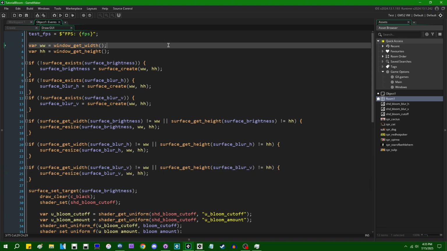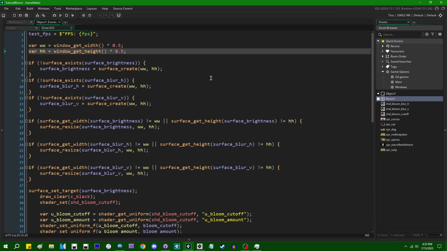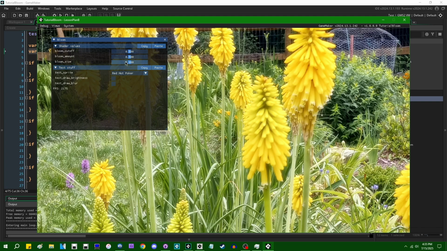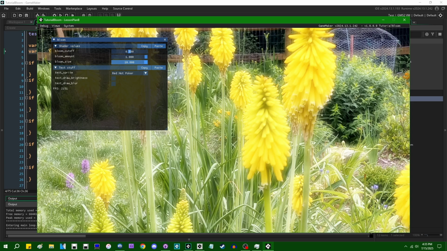So, if I wanted to compute bloom at half resolution, I could say WW equals window get width times 0.5, HH equals window get height times 0.5. And this will do it. This will give us something that looks more or less like the bloom effect that we had before. You will notice some slight differences, and I will get to that in a minute. I will run some image diffs on the before and after.